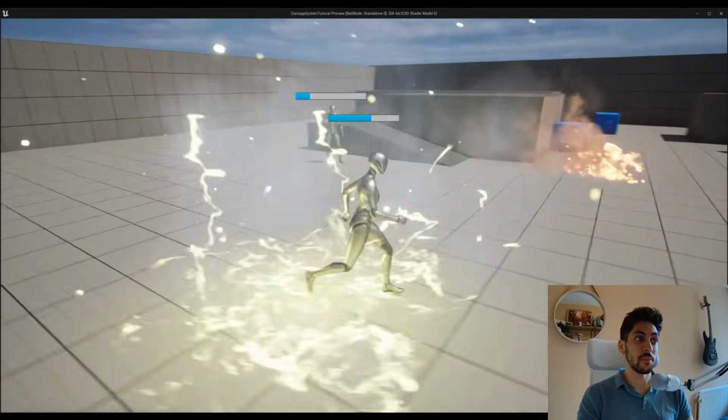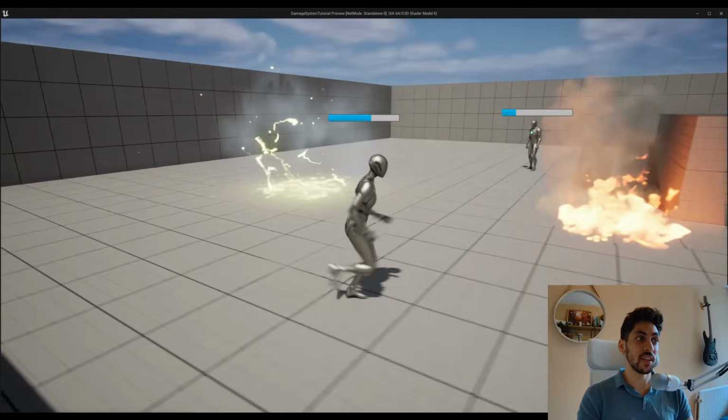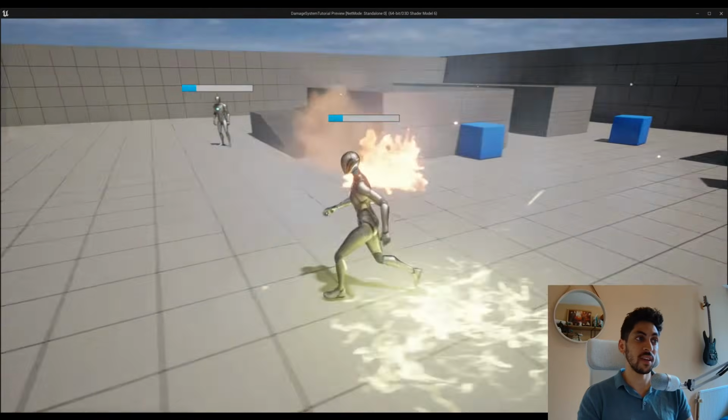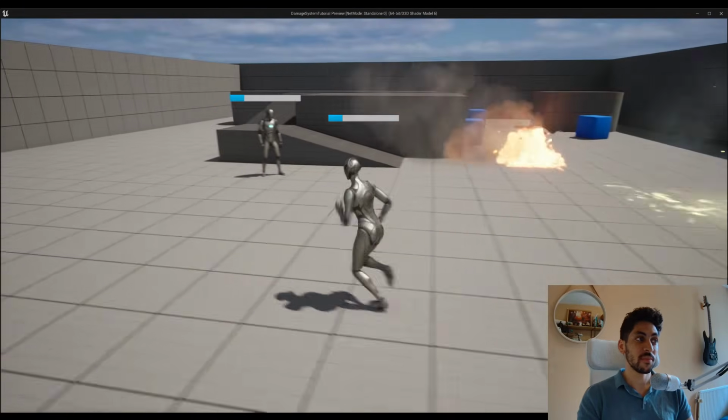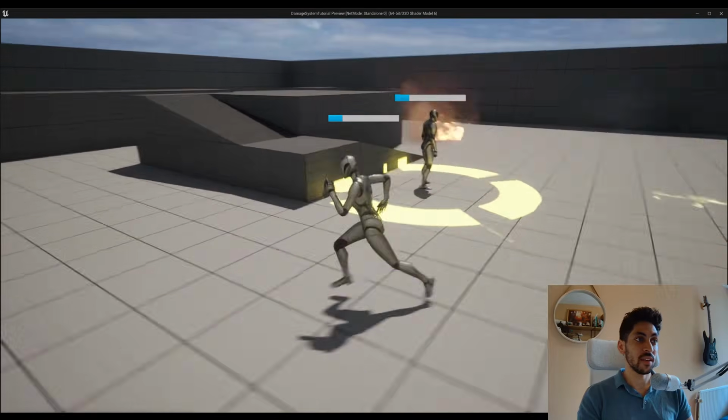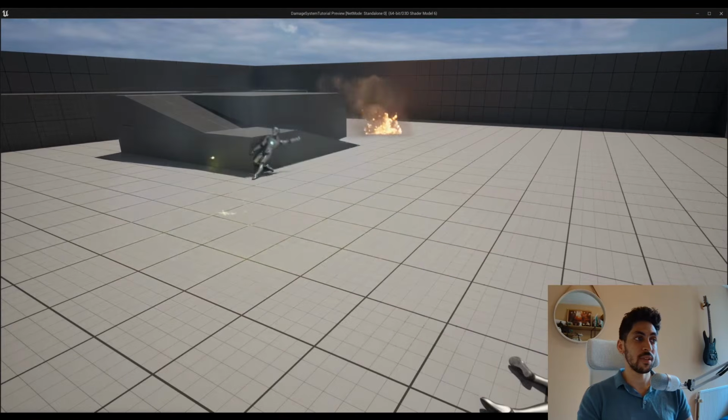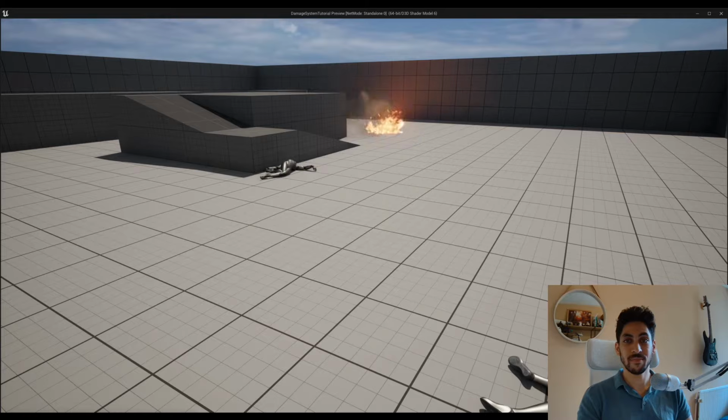So wherever the player is, the enemy will be spawning lightning. And if it hits me, I take damage. And I can kill the enemy the same way. Oh, now we're both dead. Let's get started.